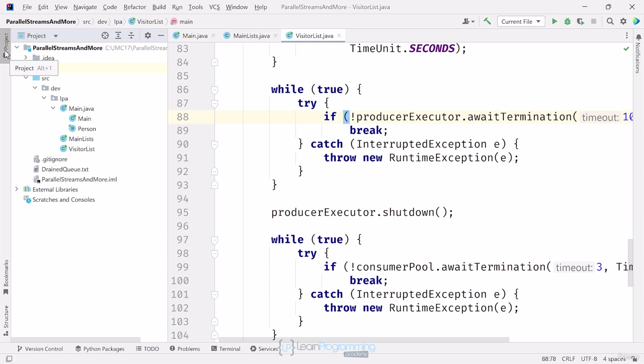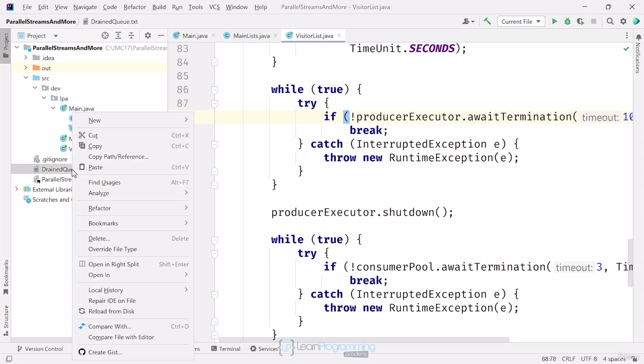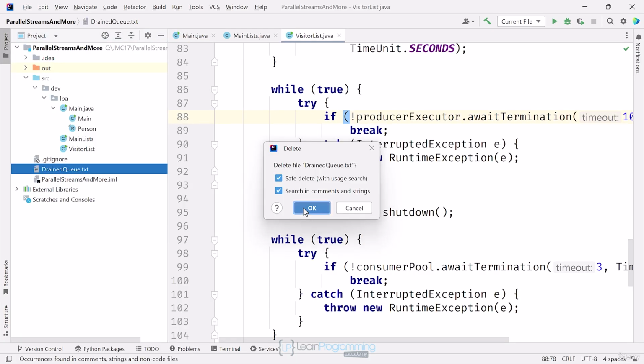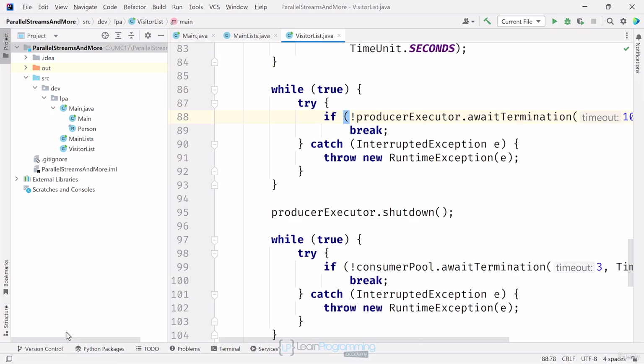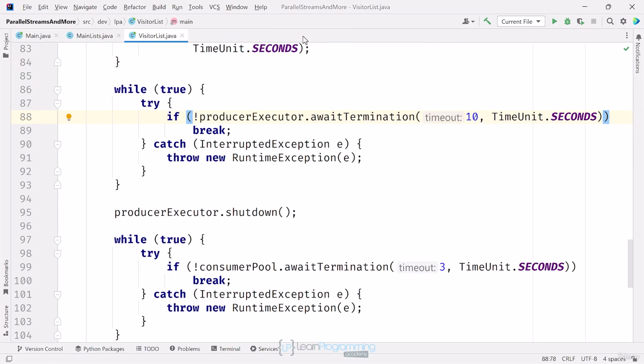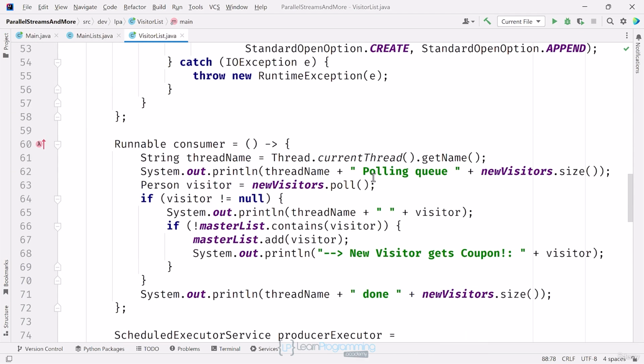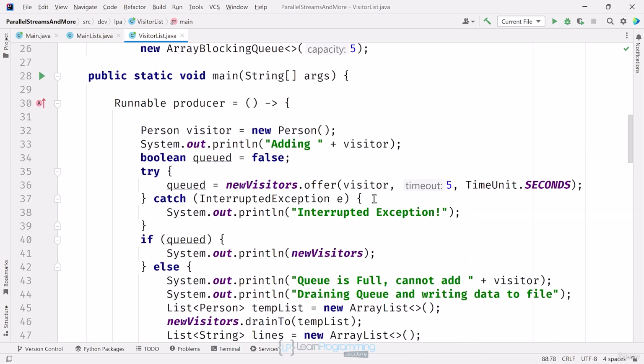Before I run this, I'll delete the drain queue text file. Since I'll have consumer threads running, I don't expect this code to execute, but I'll remove that file just in case. I'll change the print statements in the producer runnable code so the output will be easier to understand. First, I'll change the adding statement to queuing. I'll also just comment out the line that prints the entire queue in the if statement.